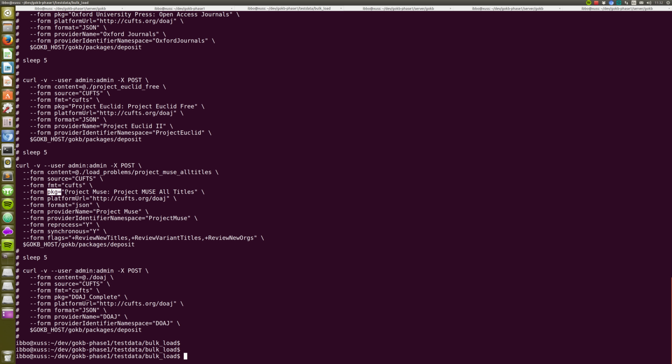The package parameter gives us the package name, so when we load this into GoKB the first time and subsequent times, we'll be working on a project called Project Muse all titles. That's used so that we can figure out what we're updating later on as well as create it initially.